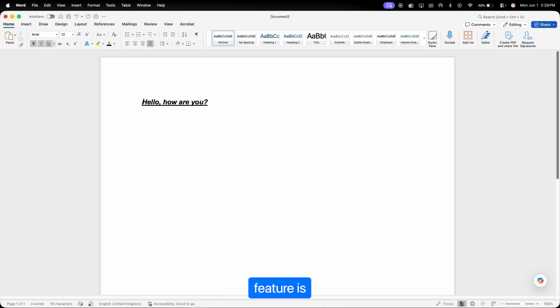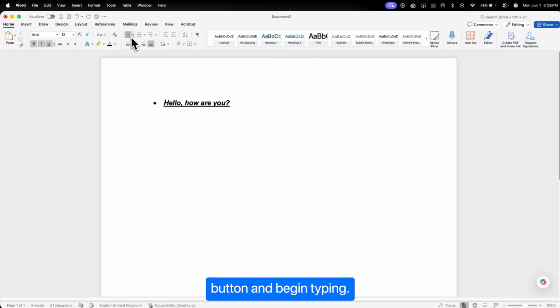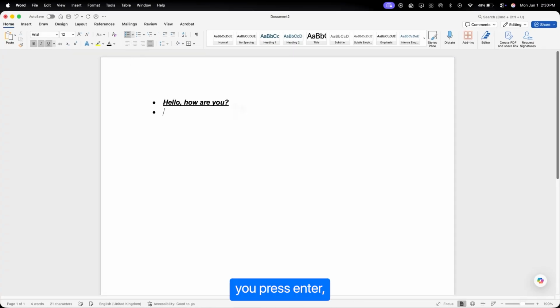Another common feature is creating lists. If you're writing instructions, project plans, or meeting notes, bullet points can help organize information. Simply click the Bullets button and begin typing. Each time you press Enter, a new bullet point is created automatically. You can also use numbering if you want your list to follow a specific sequence.